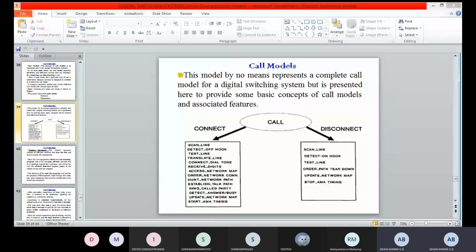Okay, this is the connecting sequence. You can observe it in the block diagram also. Once again I will repeat the things. Initially, we have n number of software routines involved in this procedure. First is the scan line software. It will scan the line and detect the request.